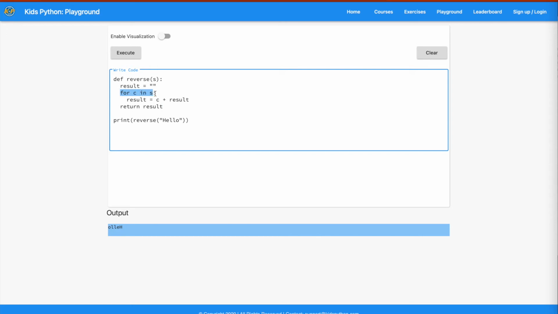We can create a result variable that holds an empty string at the beginning. Then, when the for loop iterates the string and retrieves a character, we add the character to the beginning of the result variable. When the loop ends, the result variable will contain the reversed string and will be returned. Try to execute the code on kidspython.com and verify the result.